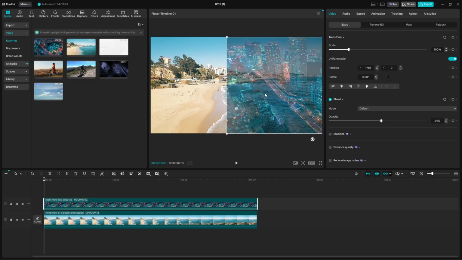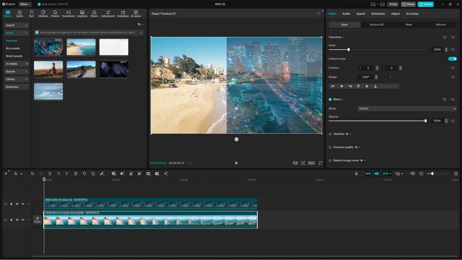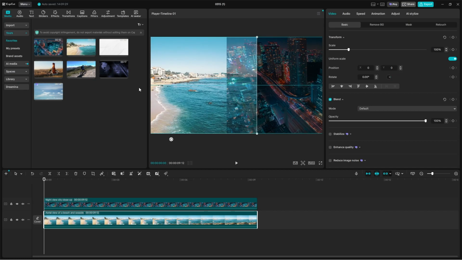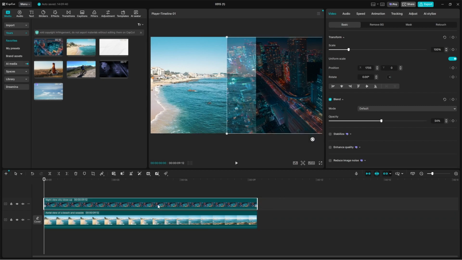Now select the bottom video layer from the timeline and drag it toward the opposite side of the screen. Position it on the left side so both clips are balanced evenly. This step helps create a cleaner split screen layout. Once both clips are aligned the way you want, go back to the top layer and increase the opacity back to full so the video is fully visible again.